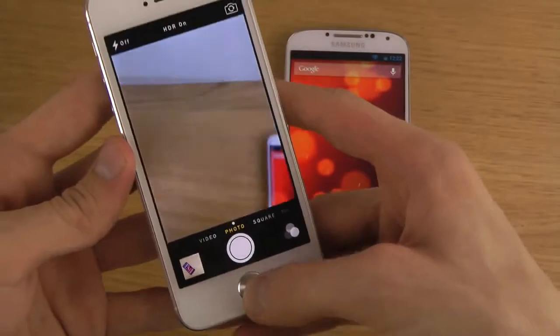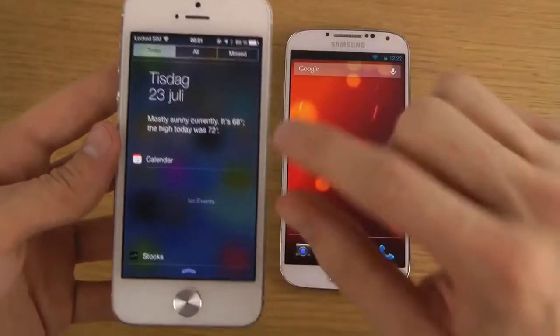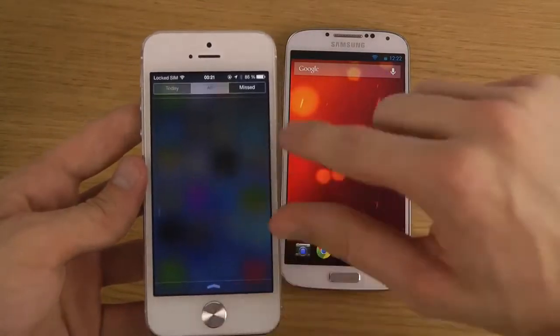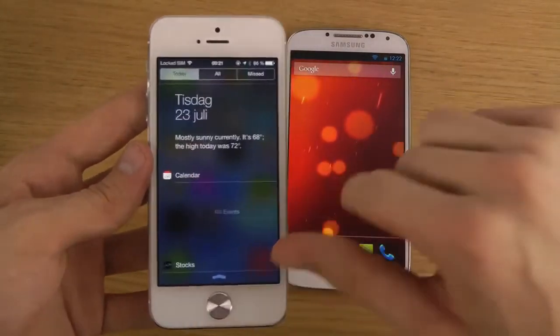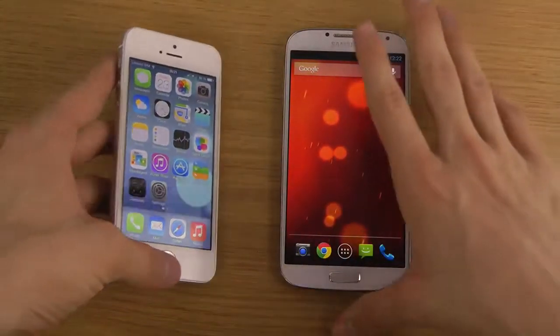So of course not a super big update, but the notification center has a pretty nice update where you can now swipe in notification center to change between these different tabs, which is pretty awesome.